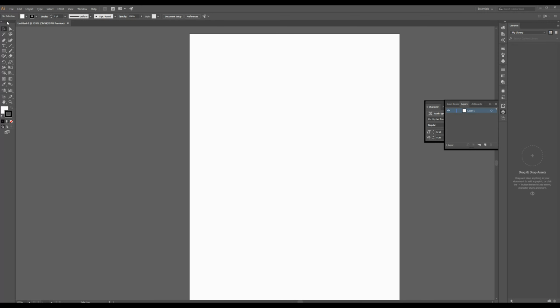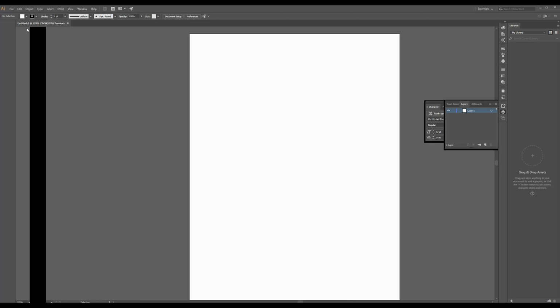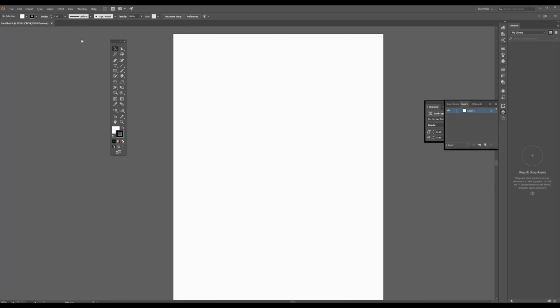So over here to the left, you have your tools. I'm going to move them a little bit closer. You can see that. And over here, you have your panels. Some are open for you, some are closed. I can close them all up and reopen them as you need them.